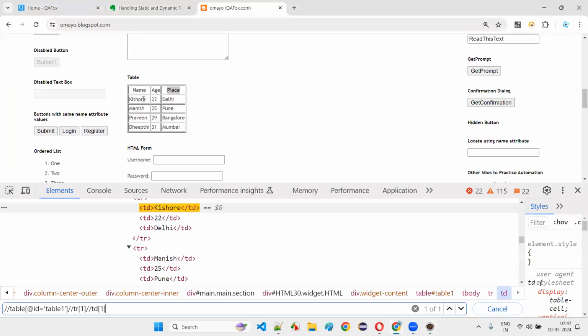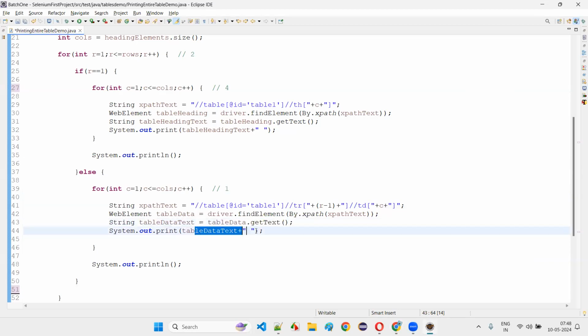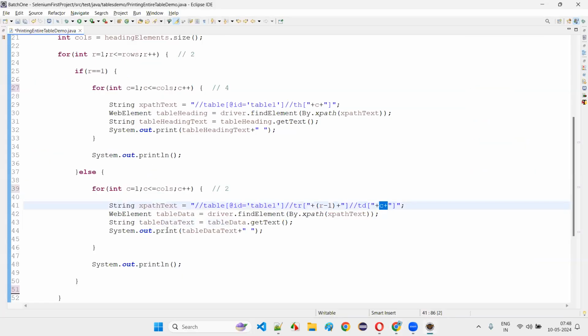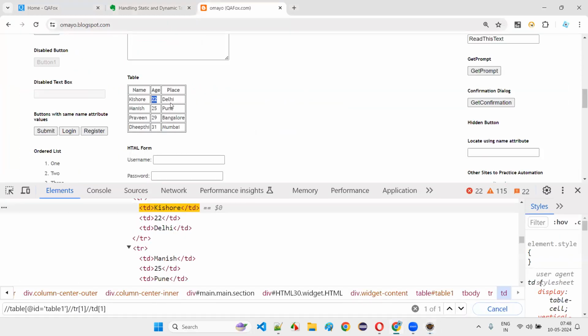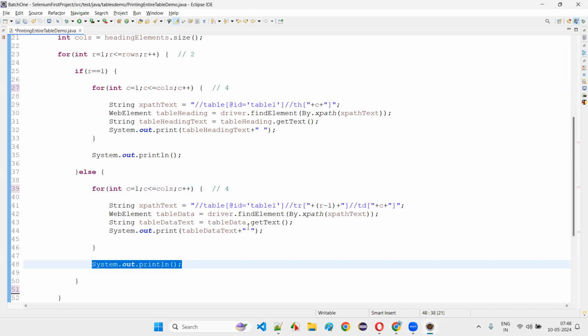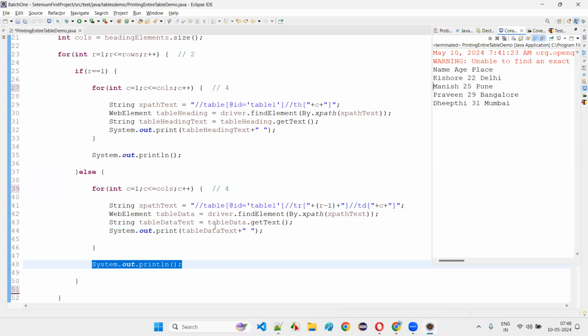We'll get the text. Here, the Kishore text will be retrieved and printed with a space in the same line. Print means in the same line. After that, C will become 2. 2 is less than or equal to 3. Here, same row, but second column, so it will go to 22. 22 will be printed here with the space. Then C will become 3. Delhi will be printed. After that, C will become 4. The condition will become false. It will come out of the for loop and go to the new line in the output.